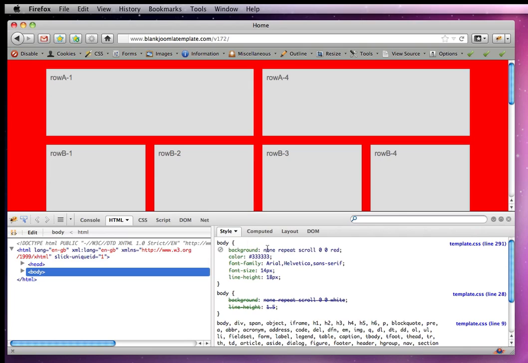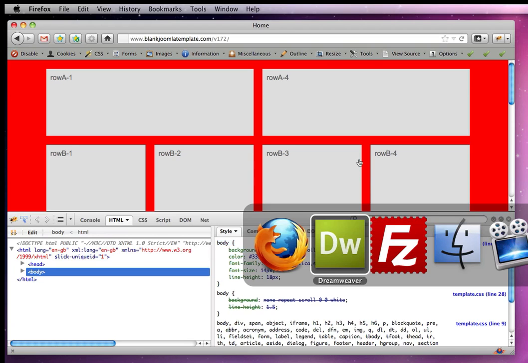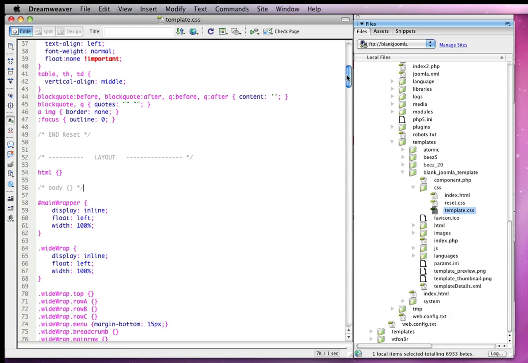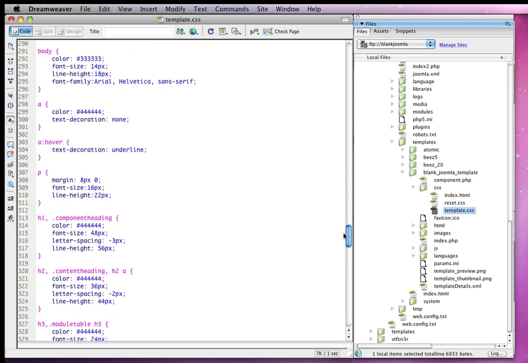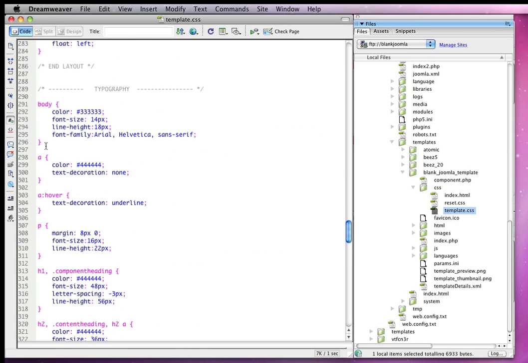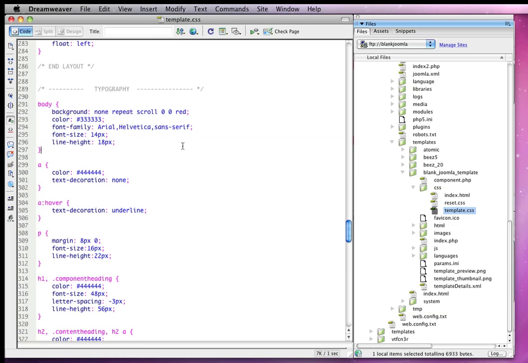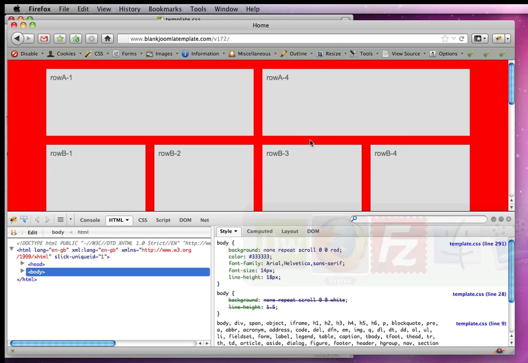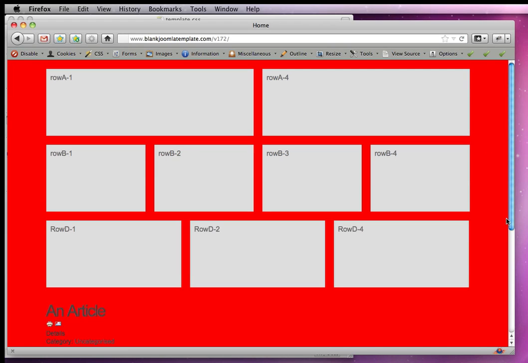And you know what you have to do then? You have to grab your CSS, go find line 291, and flip over to our Dreamweaver there, 291, paste in our new CSS, save it up, and a quick refresh, and of course it's still there. Great looking site.